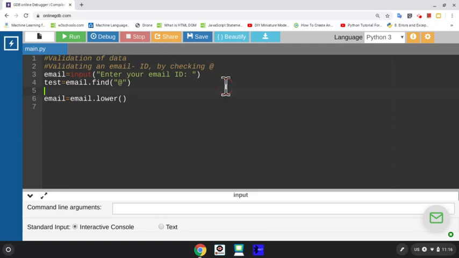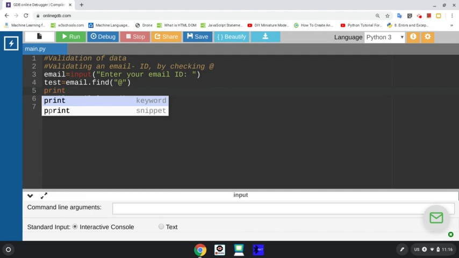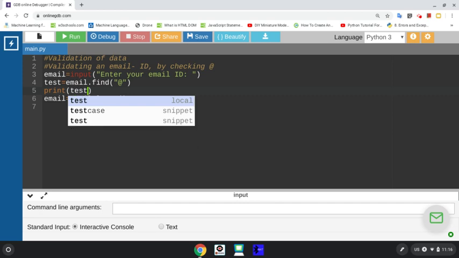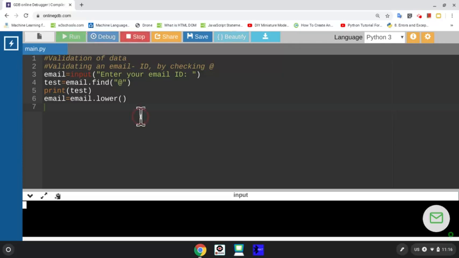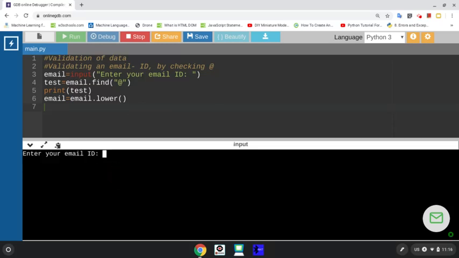So let's check what is in our test. And the type of test is usually an integer. So we'll do it stepwise so that you can understand each and everything that's happening. So I'm printing the test here, and we'll check it. When I run the program, it's asking me to enter an email ID. So I'm writing an email ID.